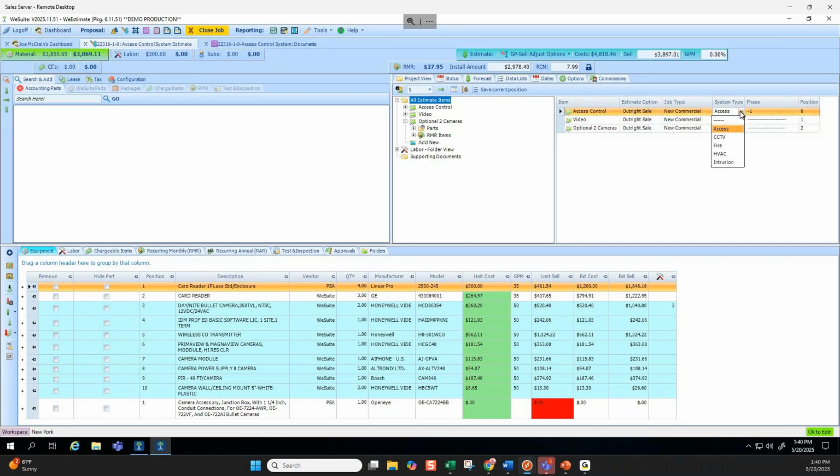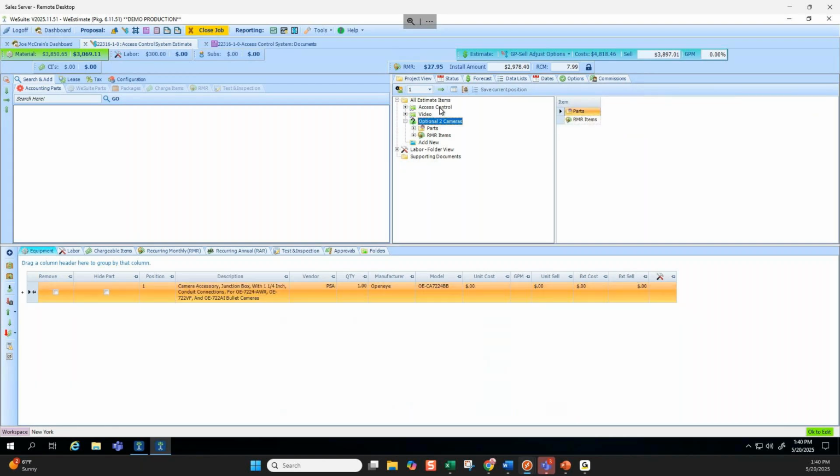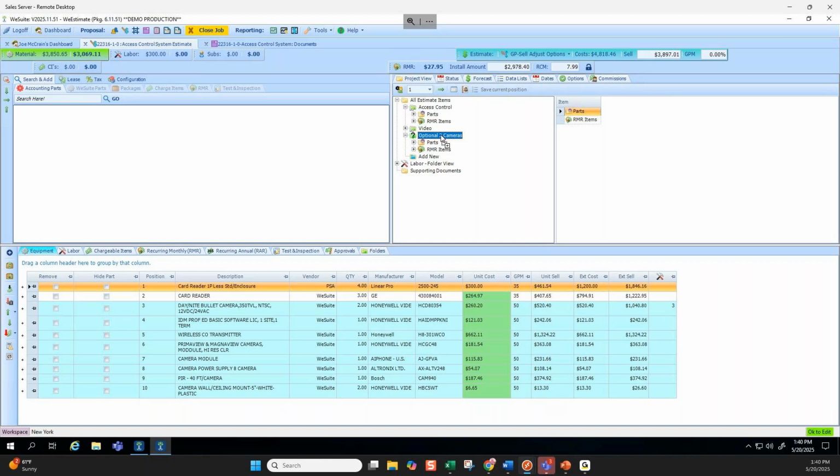This is particularly important for certain accounting integrations because I want access to go to access and video to go to video and so on and so forth. And some of you use phases as well. That's also important for some accounting integrations. The estimate options is what I want to focus on for the document, though, because they're all included in the outright sale. But I'm going to say, well, optional cameras, just print it on the document, but don't include it in the outright sale. And then it slaps a black question mark on the folder so you know that it is an option.